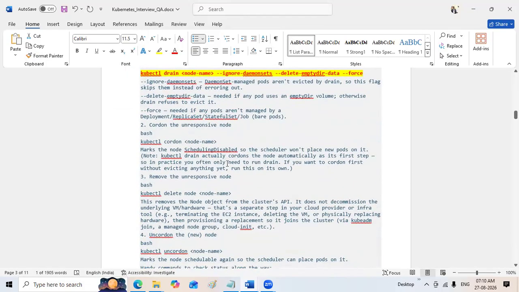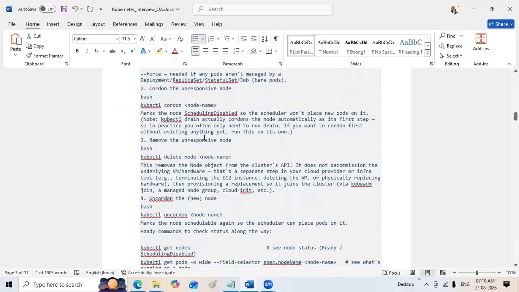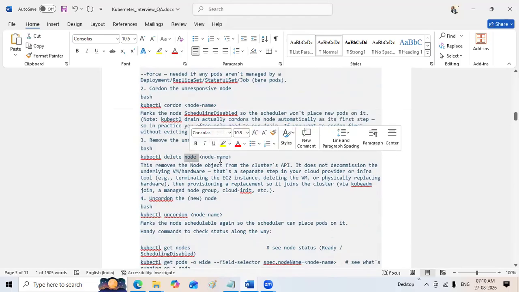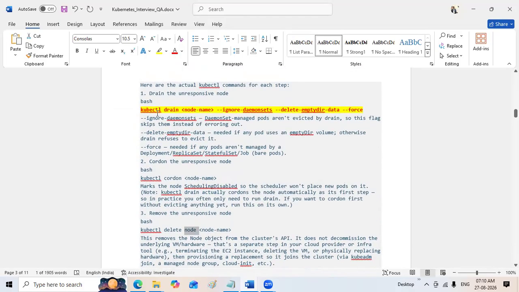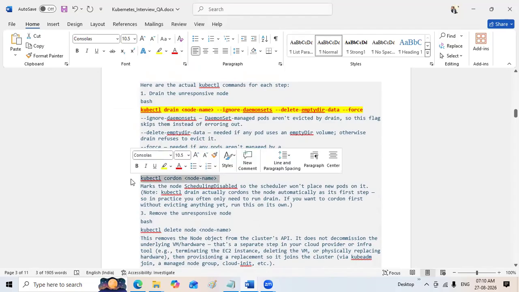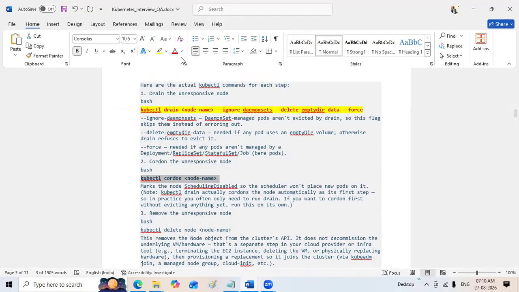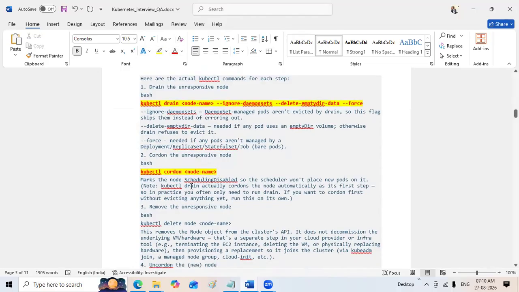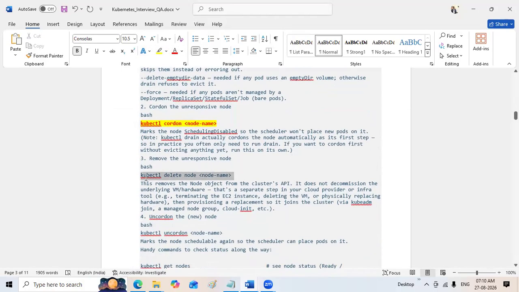And you can see here below. Remove the unresponsive node, which means you're going to delete the node. That's all. kubectl delete node name. The first command is kubectl drain the node, and then you're gonna cordon the node. No new incoming traffic over here. And then you're gonna delete the node.